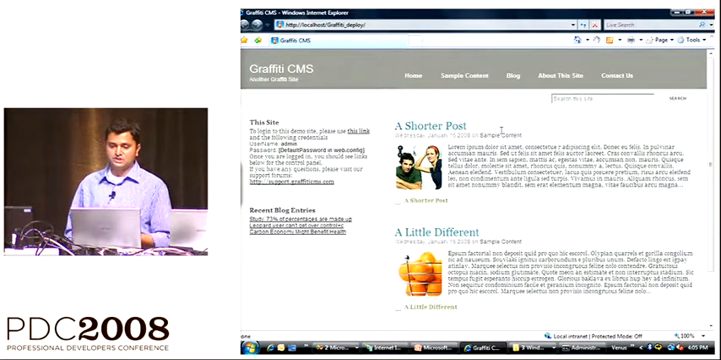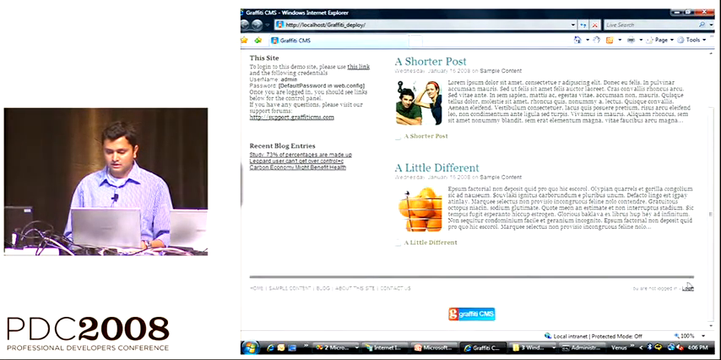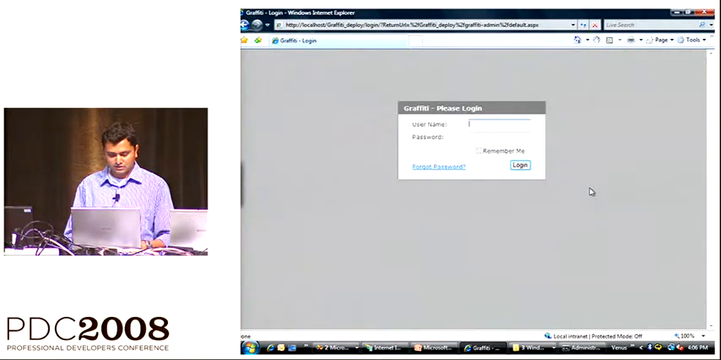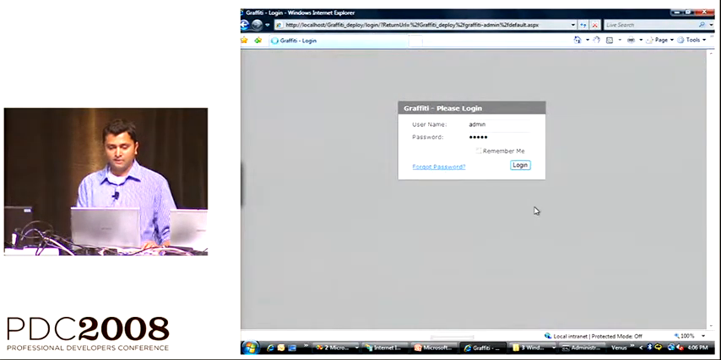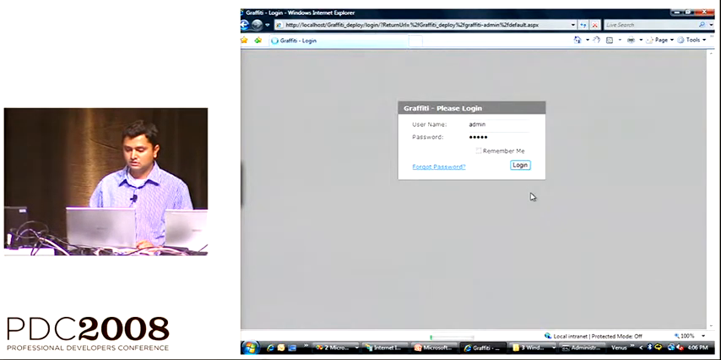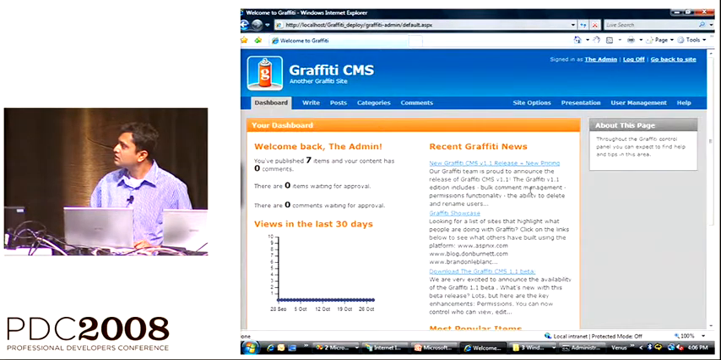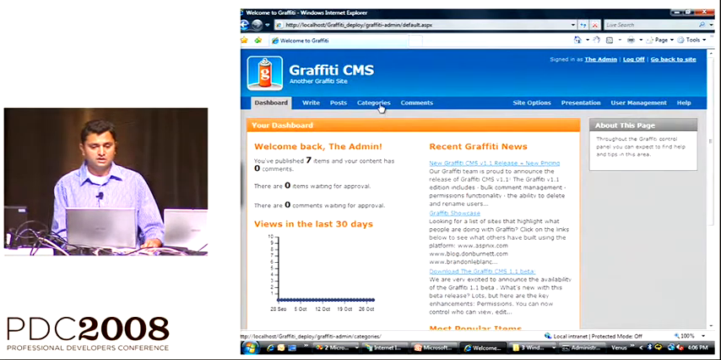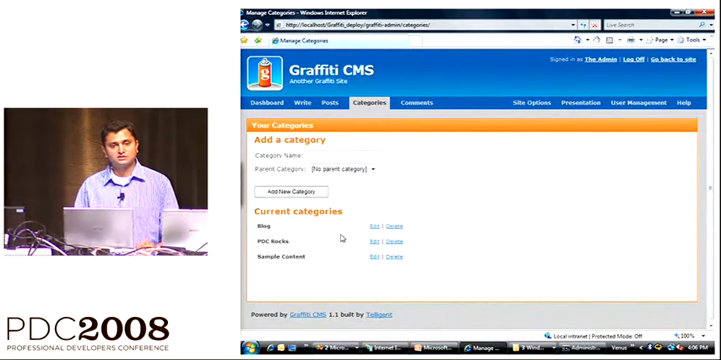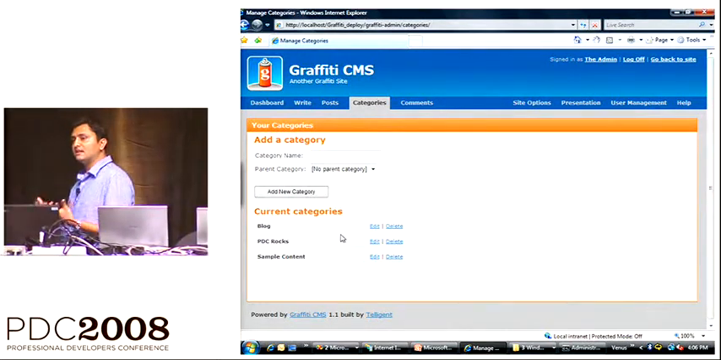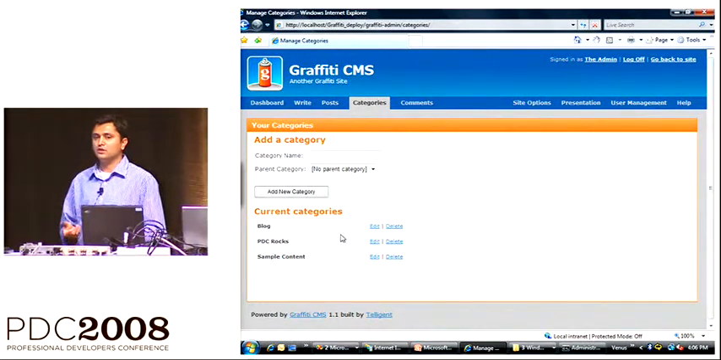And it's prepping up for the first time, but let us try to go ahead and see what my admin screen looks like. Admin, you can see it didn't fill up the password because this is the first time we are accessing the site. And I don't remember the password this time. Okay, so we are in. Let us look at the categories. And let's see, PDC rocks, right? So it's that simple to go ahead and try to deploy something.